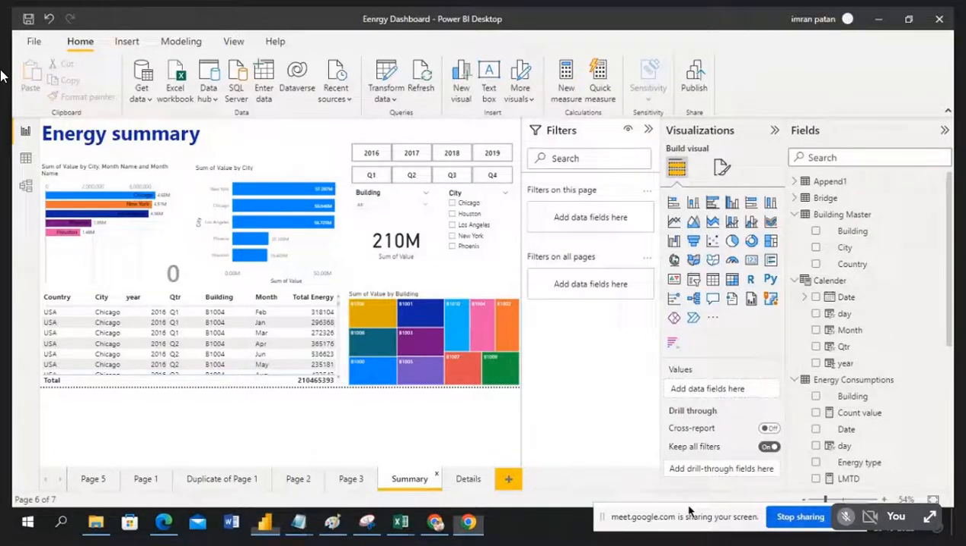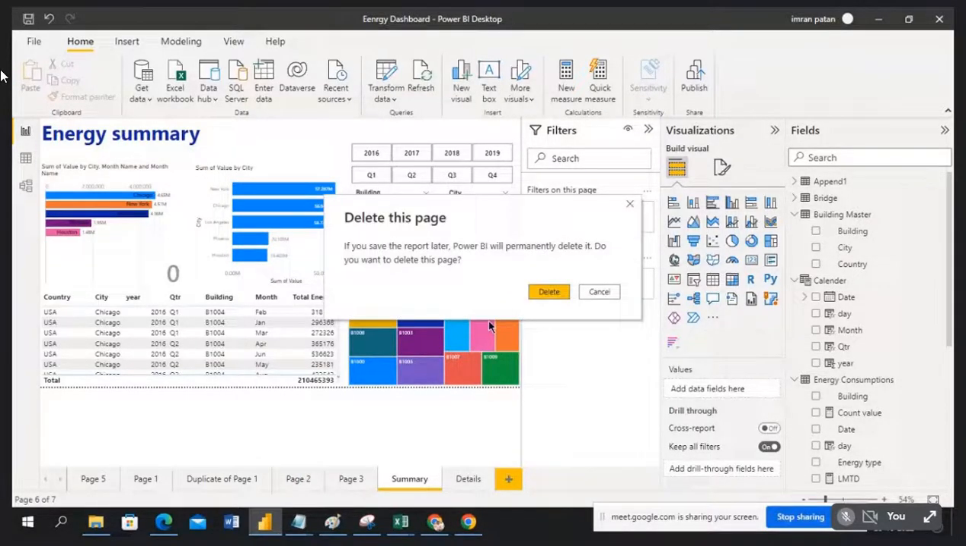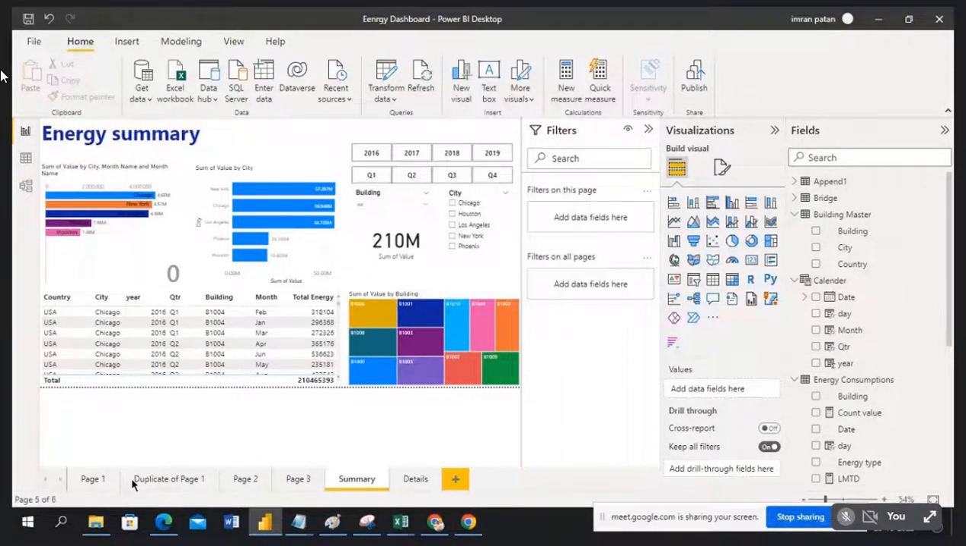Appreciate that. Now what I will do, I'll remove these pages. I don't want these pages. I'll keep the summary page in first position. You can remove like this. Now this is my summary report.